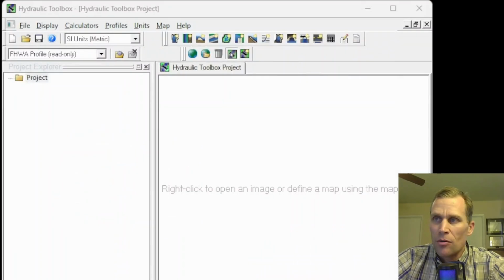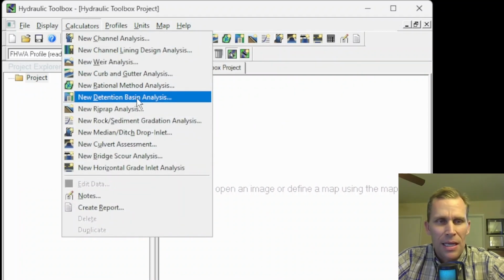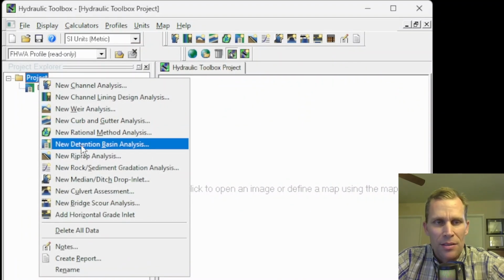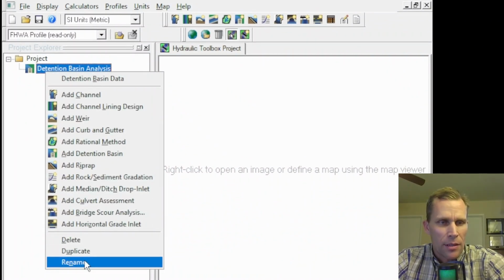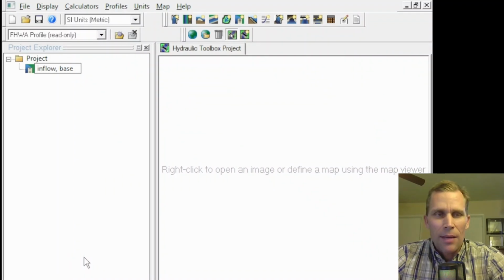In fact, I'm just going to move it over here and get started with my hydraulic toolbox. So the calculator that we're going to be using here is the detention basin analysis. So click on New Detention Basin Analysis. You can also right-click New Detention Basin Analysis. Okay, I'm going to rename this first calculator. Actually, no, we'll just call it base. All right, so you'll see what that means.